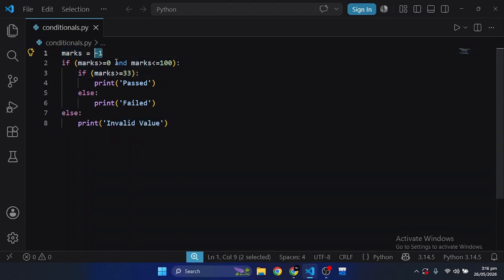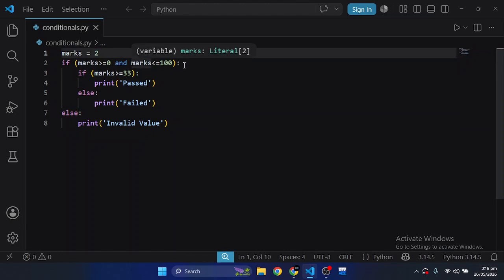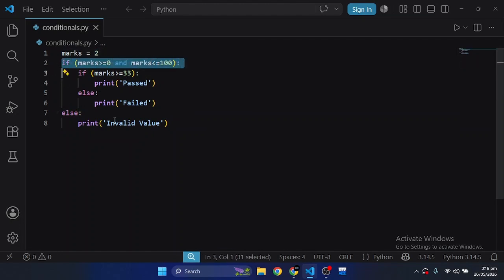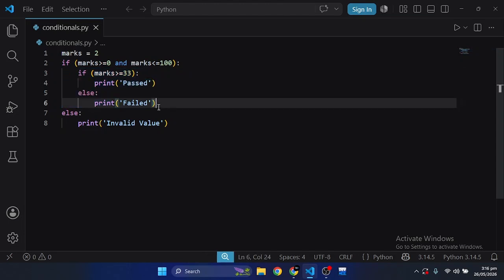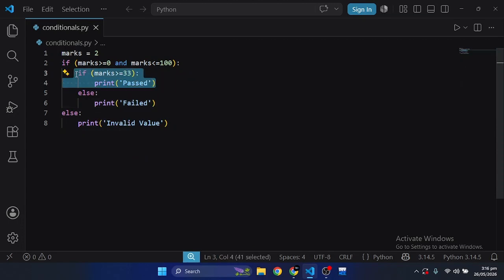And if marks are in the range, the first block will be executed perfectly, and the other if else block inside that if block will be executed one by one. So the if block checks whether the marks variable has a value greater than or equal to 33. If it's not true for the marks variable, then the else block will be executed, so it will print failed.